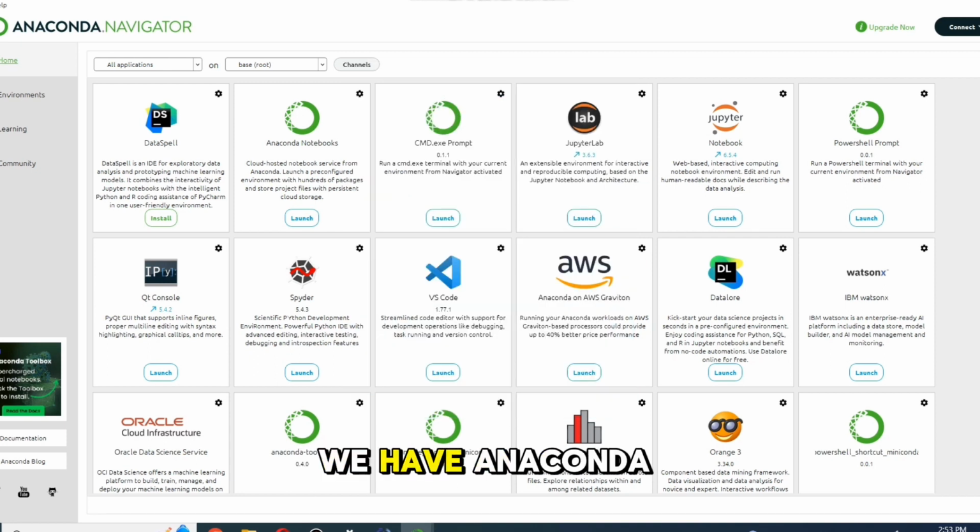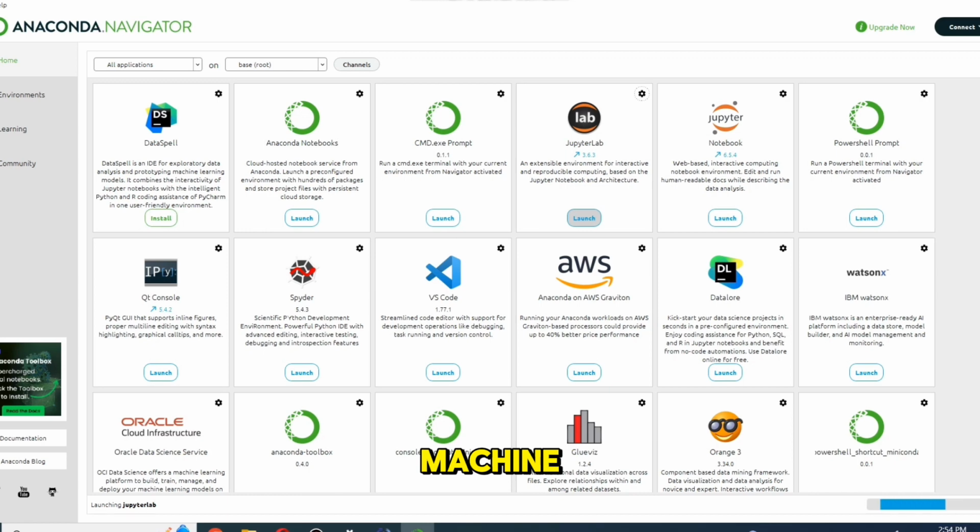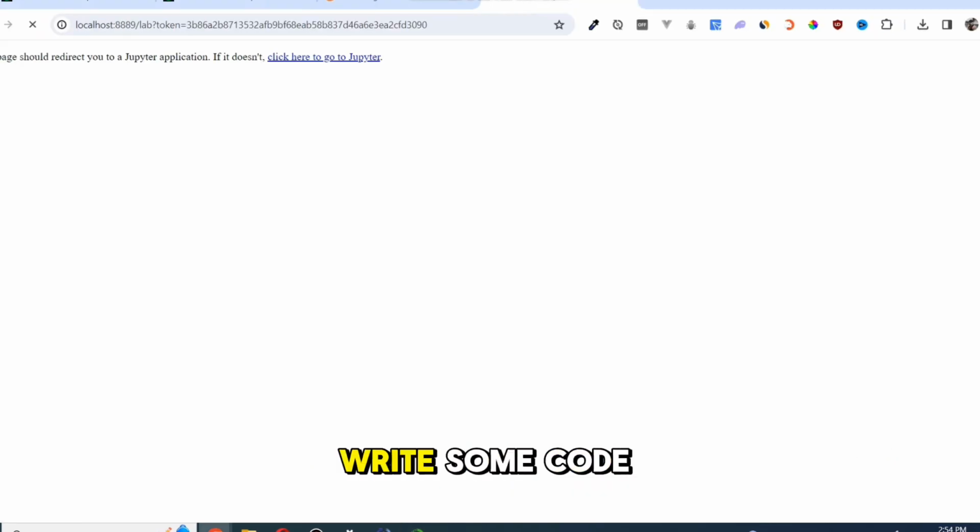So as you can see, we have Anaconda installed on our machine. We can open Jupyter Lab and write some code.